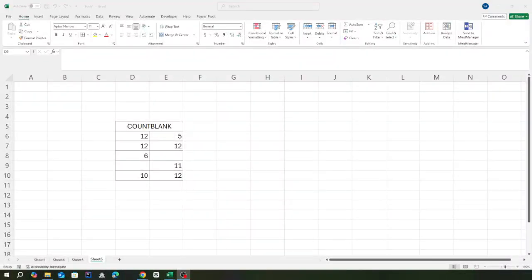So in this video we are going to talk about the COUNTBLANK function inside of Microsoft Excel. So this function is used to count the number of empty cells in a certain range of cells.